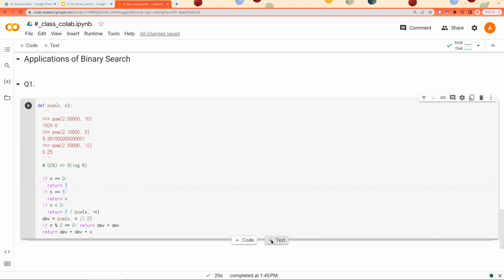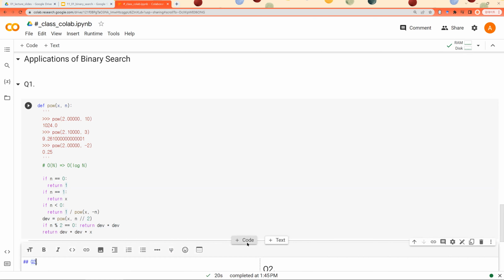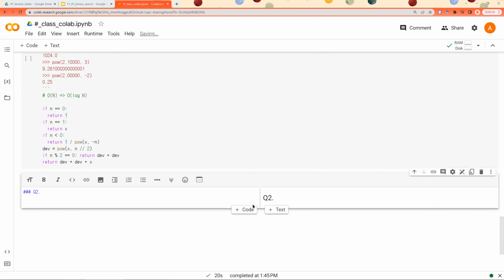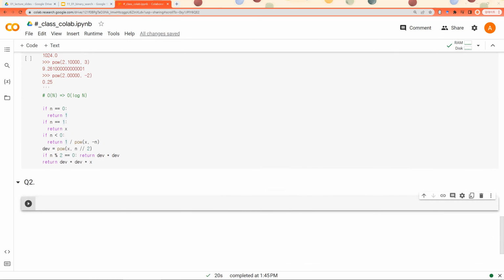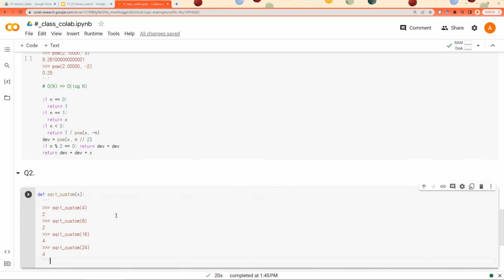And I'm going to give you a somewhat similar problem. Here we want to calculate square root custom. This function receives a number x and tries to calculate the square root of x. However, it's somewhat different from the ordinary square root. In the case of the square root of 4, it's going to be 2. And the square root of 8 is going to be something like 2.xx. Here we are not going to care about the decimal points. So we're going to remove this decimal part and return 2.